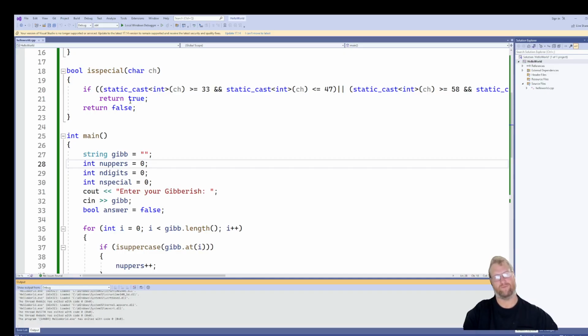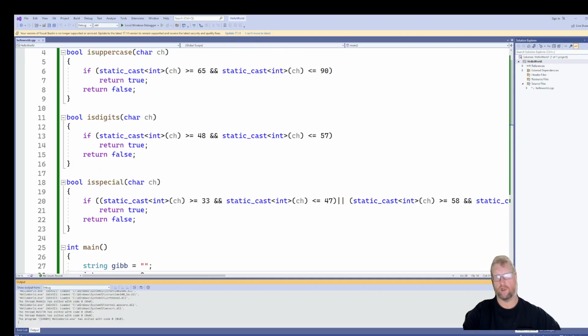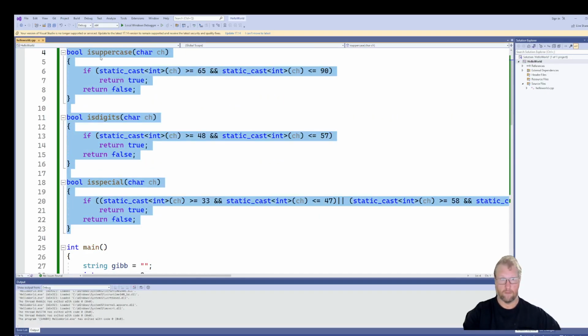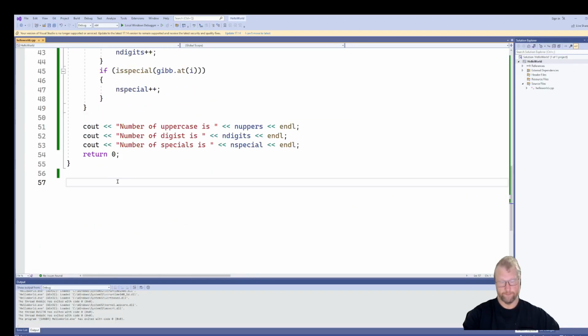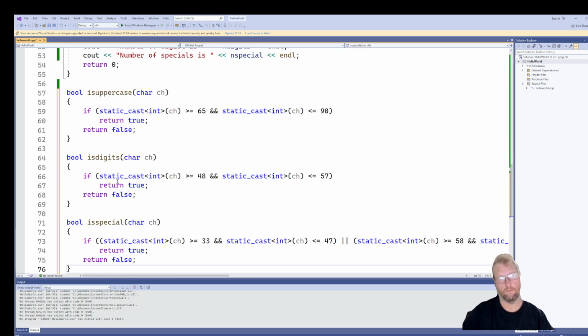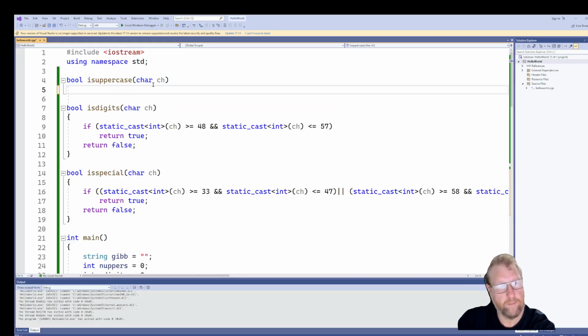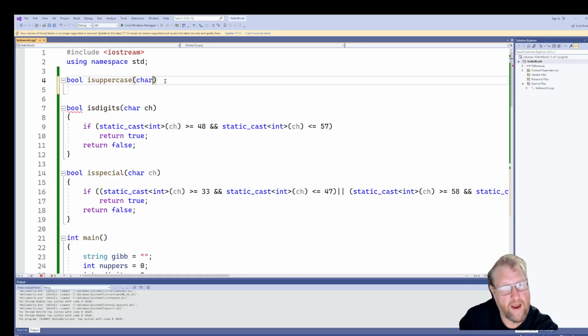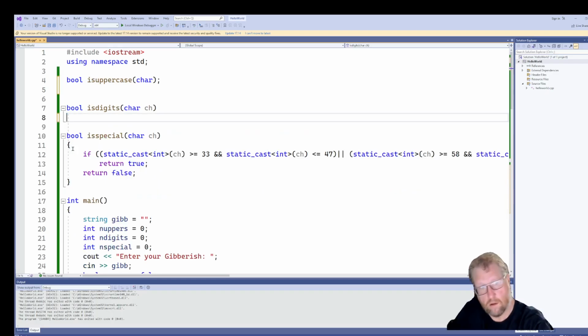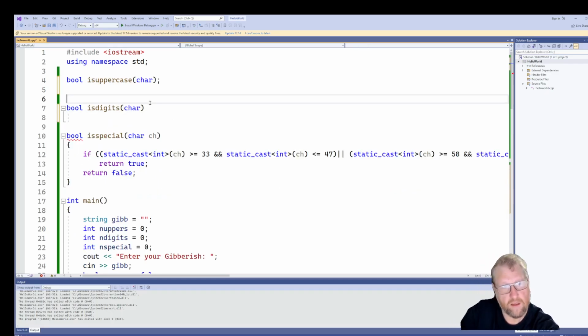Prototypes. Now we're ready for release. Copy these. Put them down here. Go up here. Remove that. Remove that. Done. Remove that. Remove that. Done.